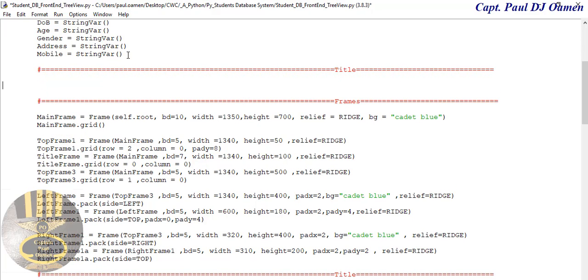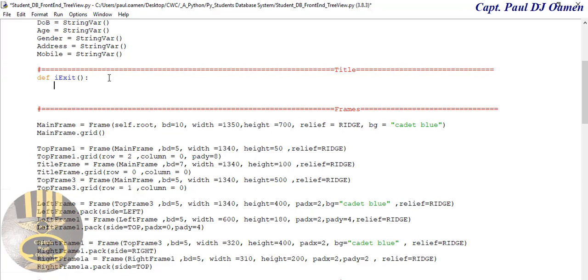And the very first one, let's take care of the exit first. So I'm just going to define the function for it. I'm going to call it iExit. There we go. And for my iExit, let's enter a message box. iExit, that will be Tkinter dot message box, and that is going to be dot ask yes or no. Okay, so ask yes no. There, and let's close that.